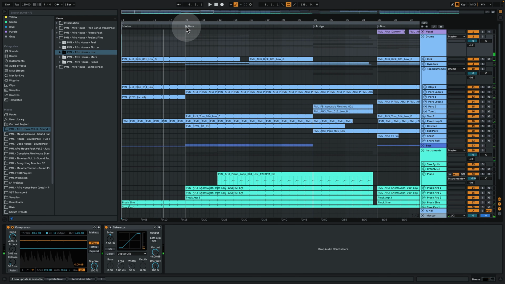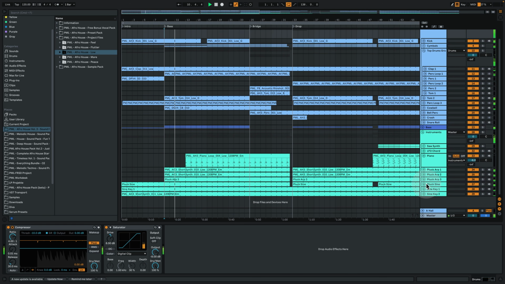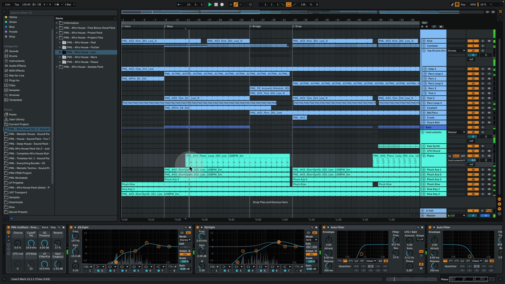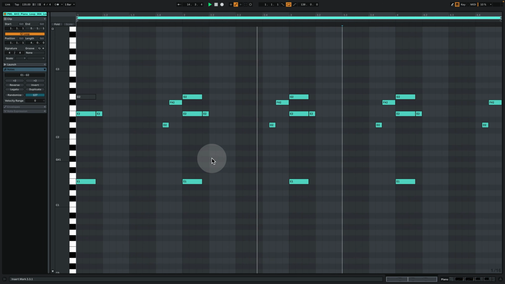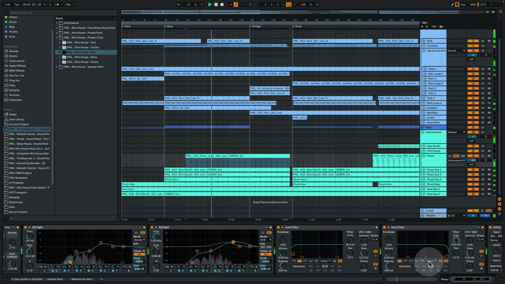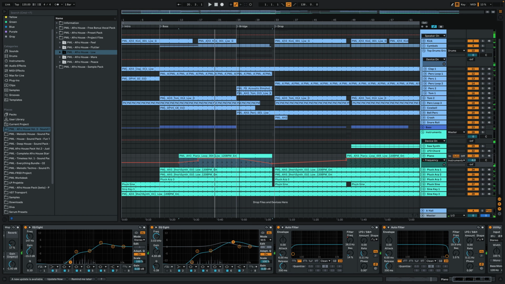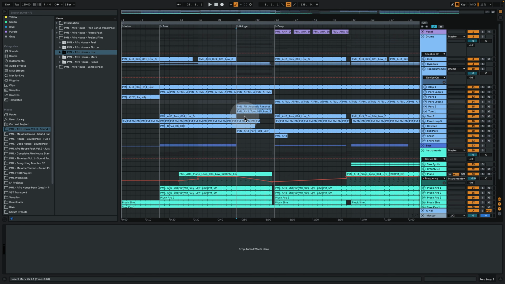Then we bring in the bass. Plus the typical Afro House plucks, one-note plucks. And then we bring in the piano. Until we get into our first bridge.